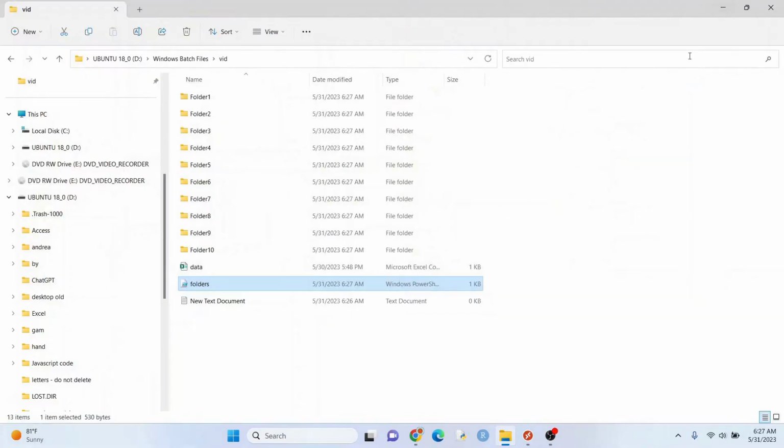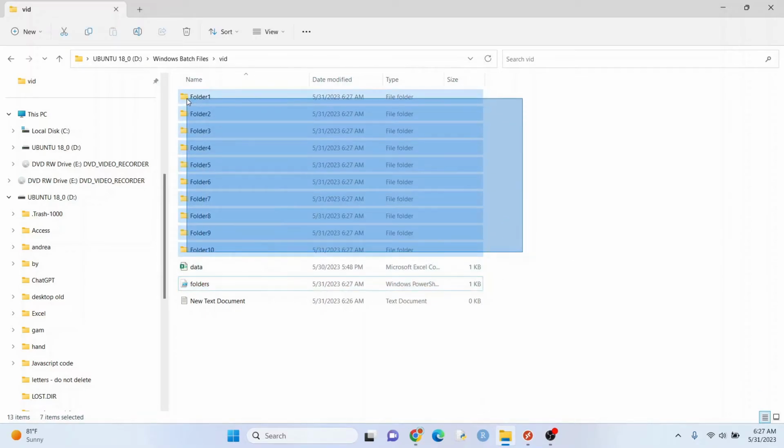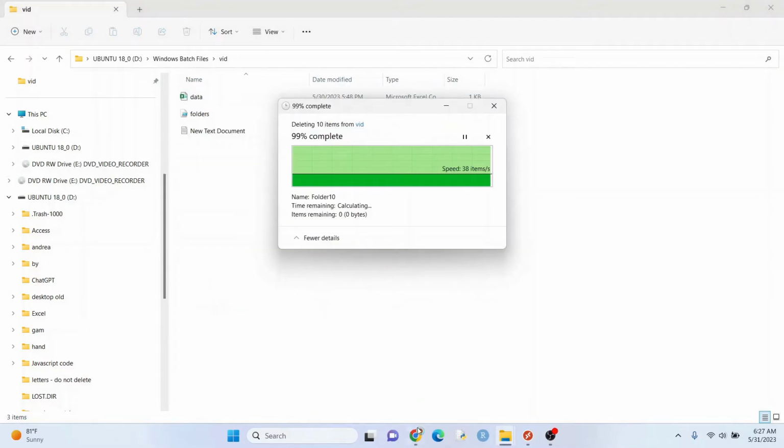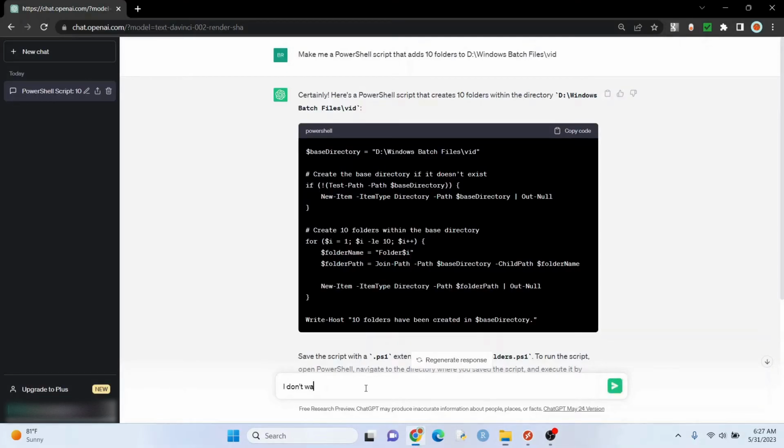Okay. So that's one way of doing it. That's creating the PS1 file. Couple steps there, but that's okay. Okay, now let's do this a one-liner way. So let's get rid of these folders here. Delete. Hit yes.